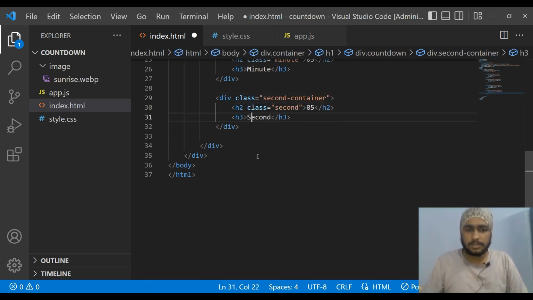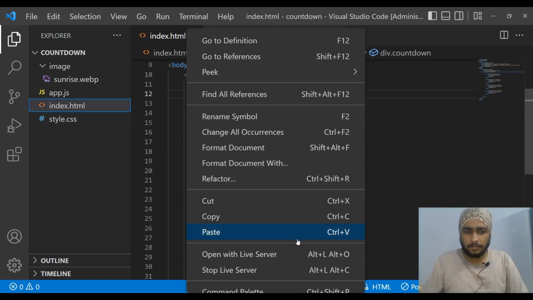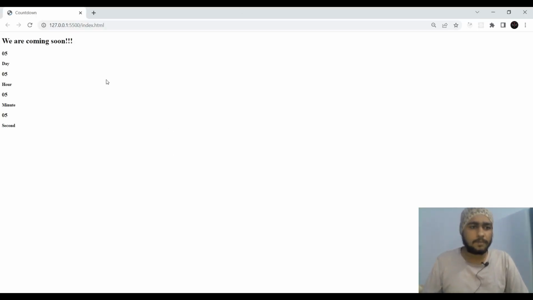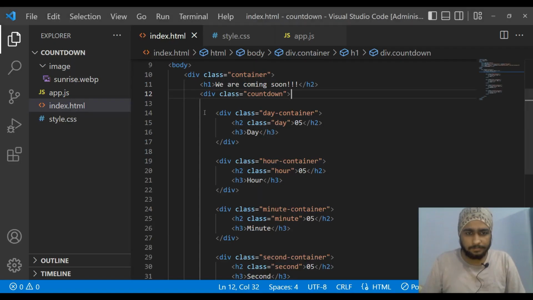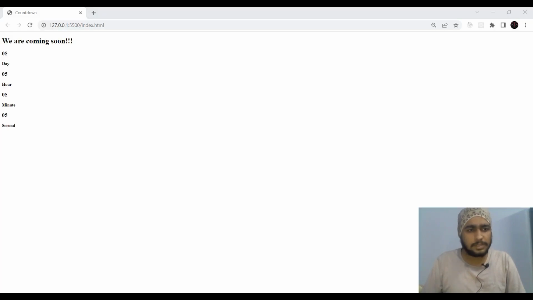Okay, so let's save this, and let's have a look. Open with live server. Let's see what we have. Okay, we have this simple website. We are coming soon, 5 day, 5 hour, 5 minute, 5 second, everything 5. Let's not worry about that. We are going to change these static numbers with JavaScript, but for now I think we are done with our HTML part, and yeah, now we can move on to our style section.